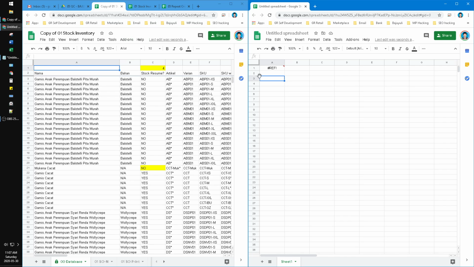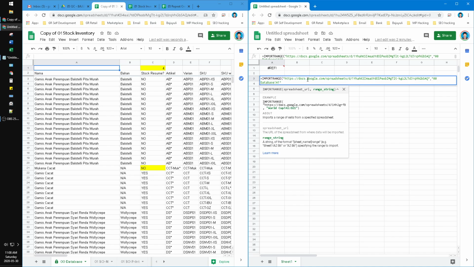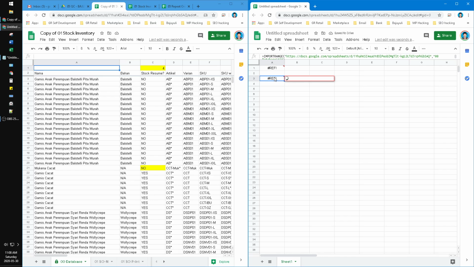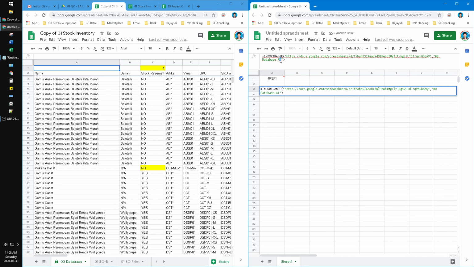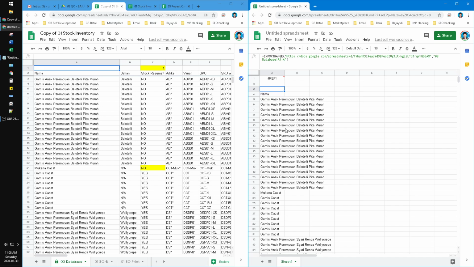The import range is the same as before, but with a different URL. Now the #REF! error is shown, so I can click Allow access. Now the import range succeeds, importing from the copied sheet to my new sheet.